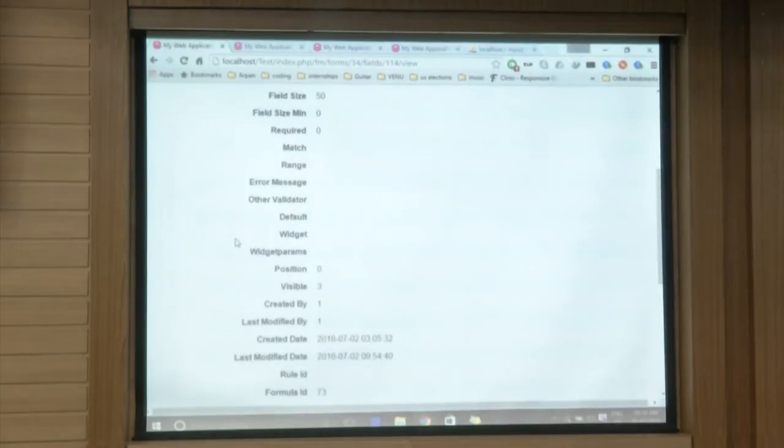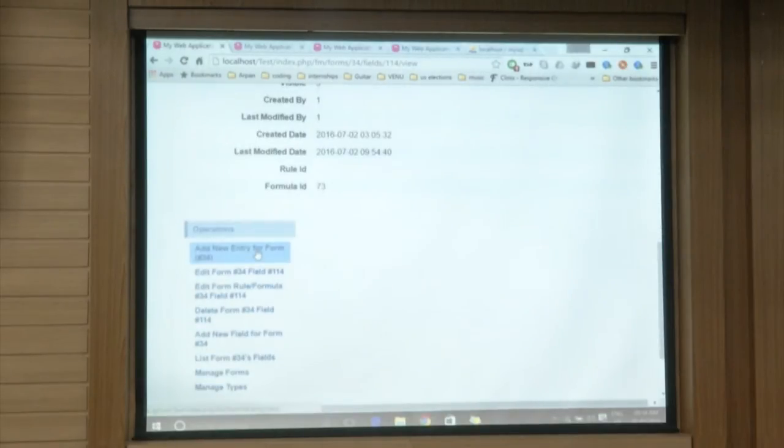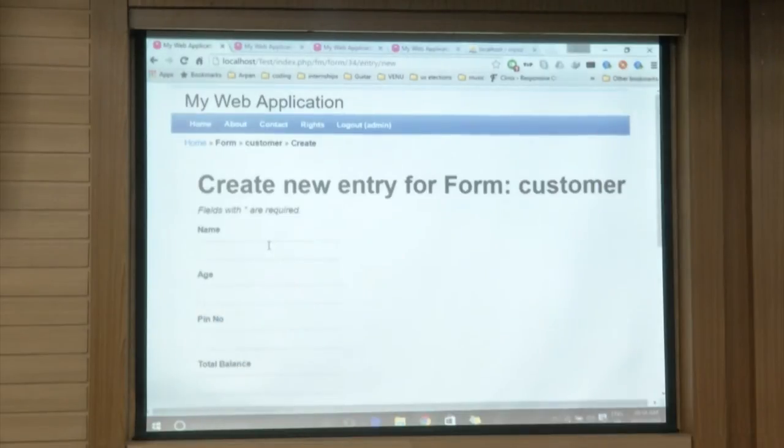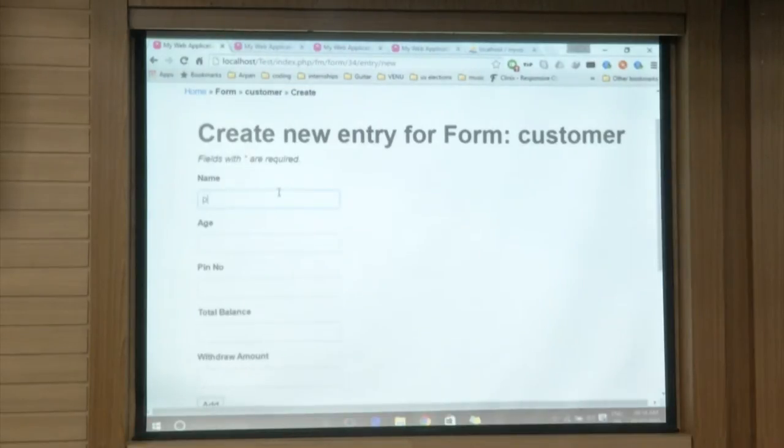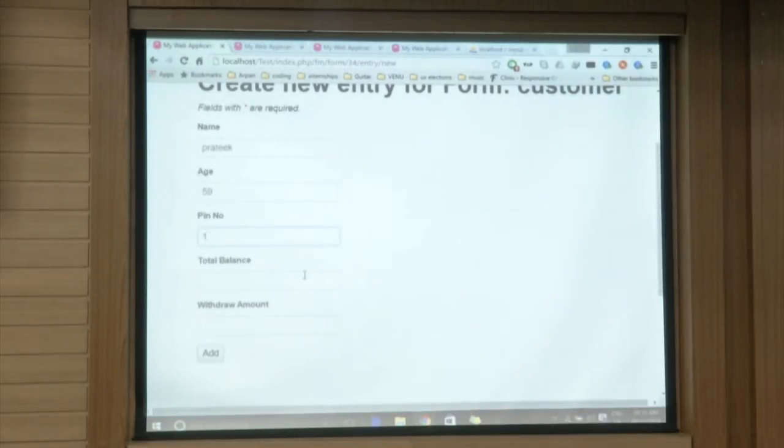Now, if you want, we'll try to enter into this field. Click on entry. Enter the values. Age, put something between 18 and 60. Now, PIN number 1. This is because this is related to the next table and we have created an entry for 1. Now, total balance, you want it to appear? Here it appeared: 1000 plus 1. Created by has the value 1, and I had already created the created by value as 1. That is automatically generated.